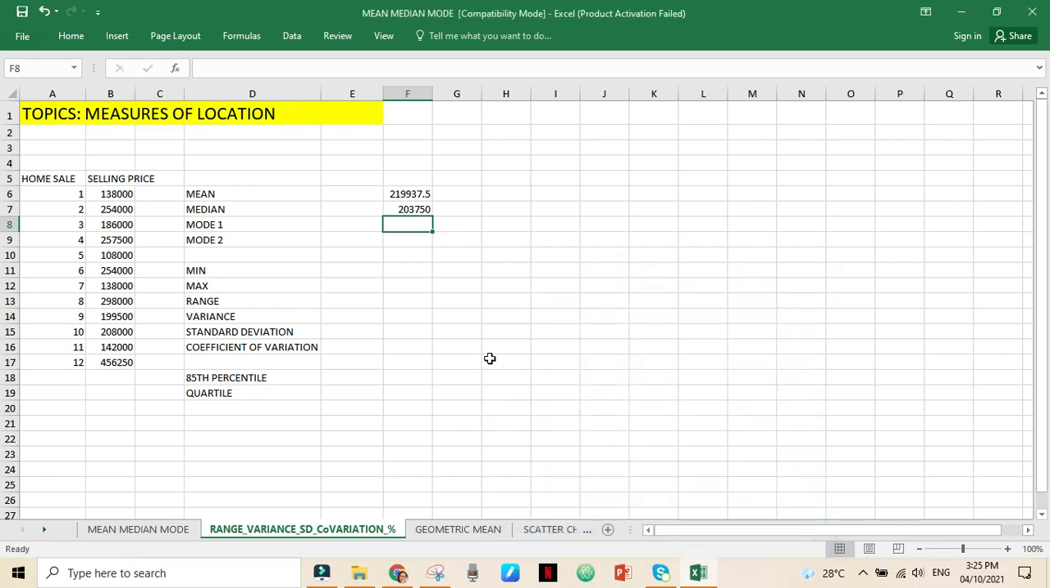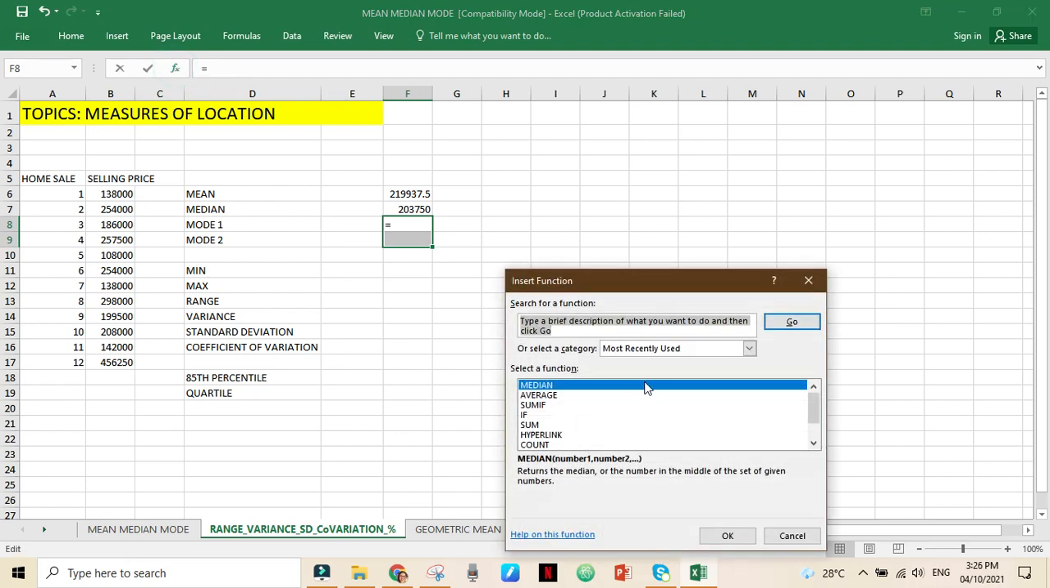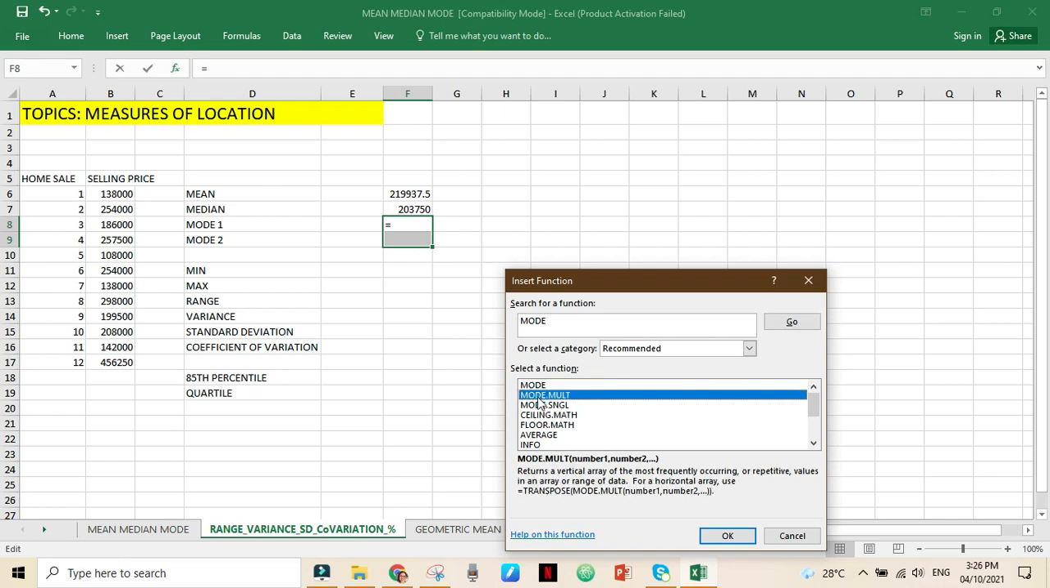Now the first thing to do here, since we have two values that occur several times, like what I have mentioned, the 138,000 and 254,000, then we are going to highlight the location where we put or print the return value. And then you press the function key, and then after that select the mode. We'll be using the mode multiple. So this returns a vertical array of the most frequently occurring or repetitive values in an array.